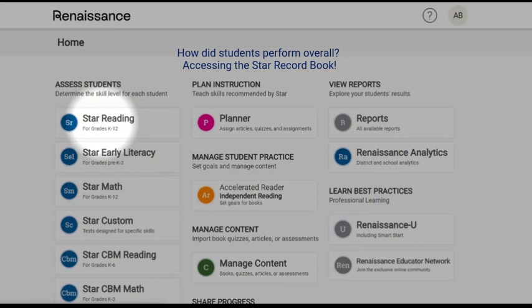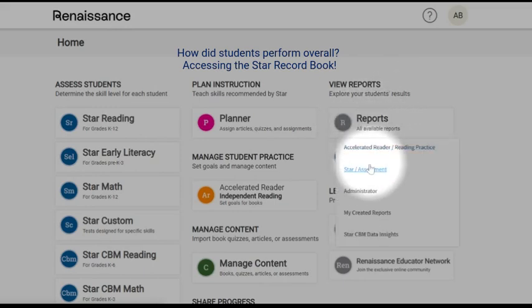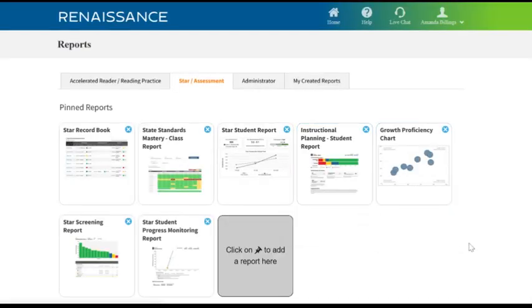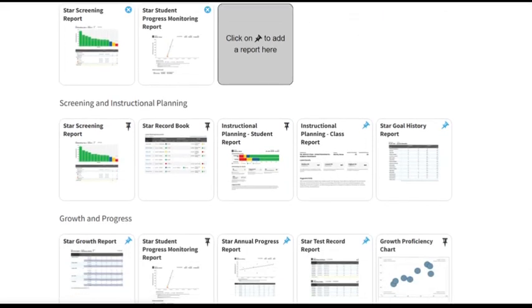If your view looks different than this one, no worries, just make sure that you find that report tile. We are going to go ahead and select reports and then select STAR assessment. That will then lead us to the report landing page. As you can see, there are many different reports.